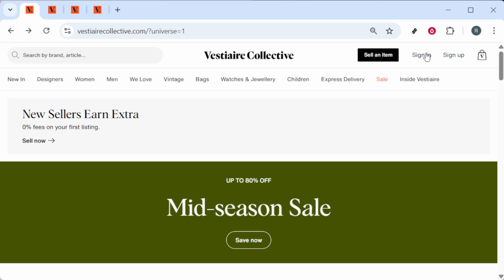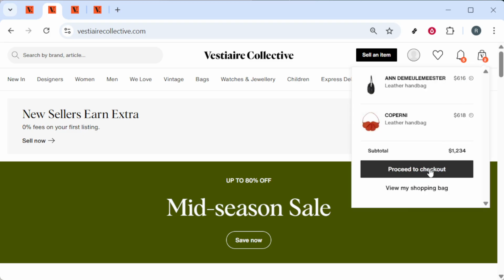After logging in, you should see an icon named Your Bag or something similar, depending on the device you're using. Click on this icon to view the items you've added to your cart. Now, it's time to move towards completing your purchase. Click on the Proceed to Checkout button you'll find there. This action will direct you to the checkout page.